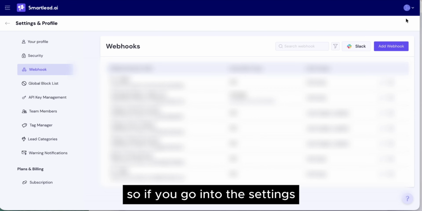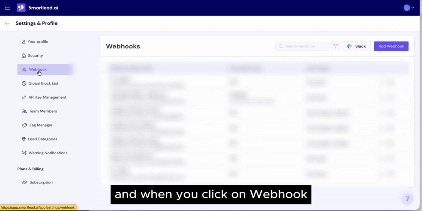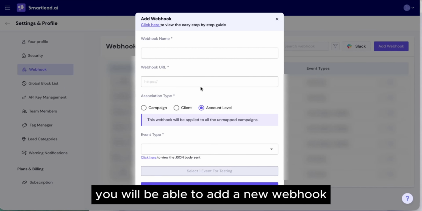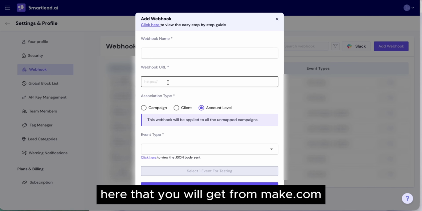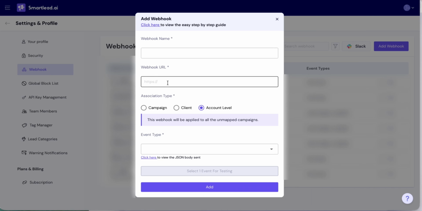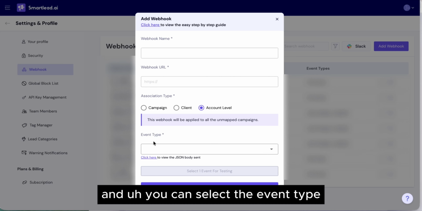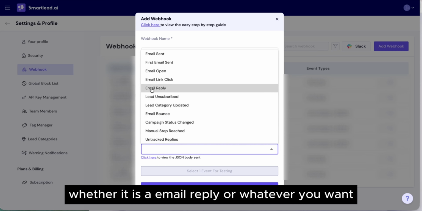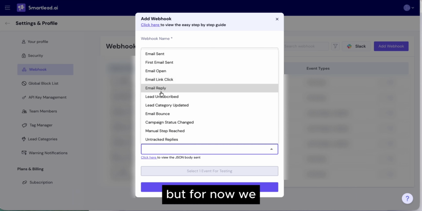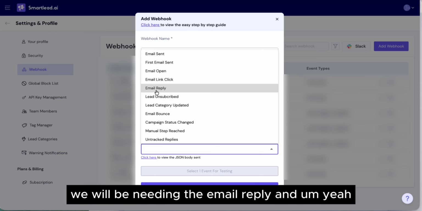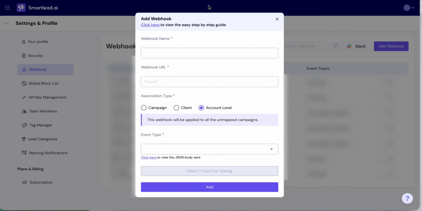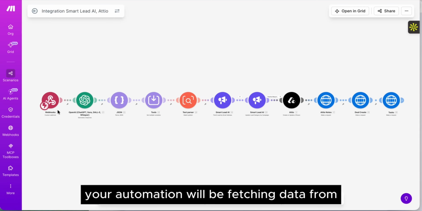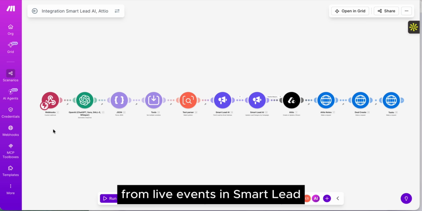If you go into the settings, you can see a menu on the left side, and when you click on webhook you will be able to add a new webhook. You have to write the name here and add the webhook URL that you will get from the make.com webhook module. You can select the event type, whether it is email reply or whatever you want, but for now we will be needing the email reply. And yeah, your webhook will be created here, and your automation will be fetching data from live events in SmartLead.